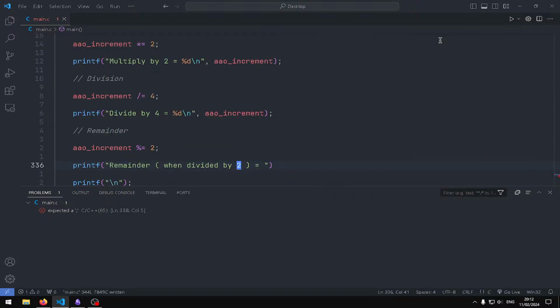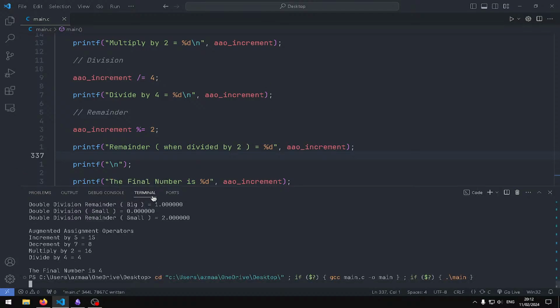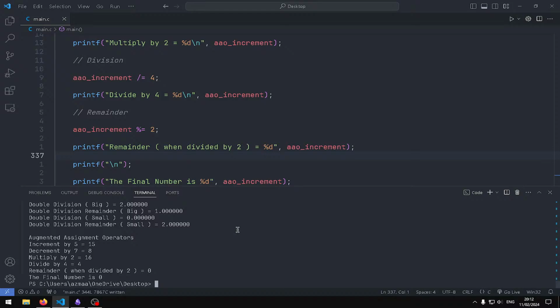Yes, a lot of movement in my house, so you know, insert and then you get %d, and then AAO increment, and then do this. I think it's gonna be fine. It's gonna tell me that it's gonna be 0, and it's 0. So the final number, yeah, because x is now 0. No, x no. I'm sorry. A underscore increment is now 0.